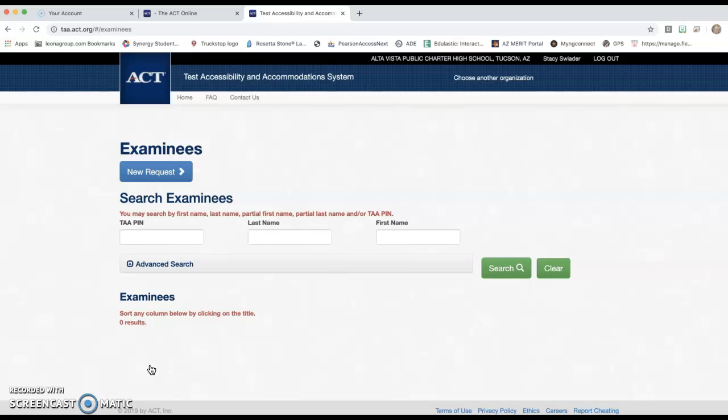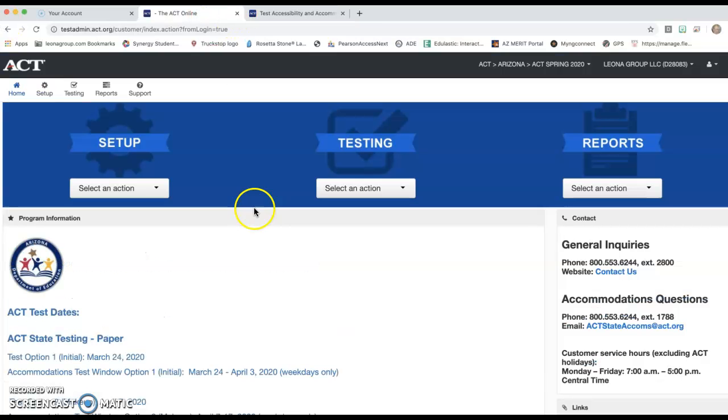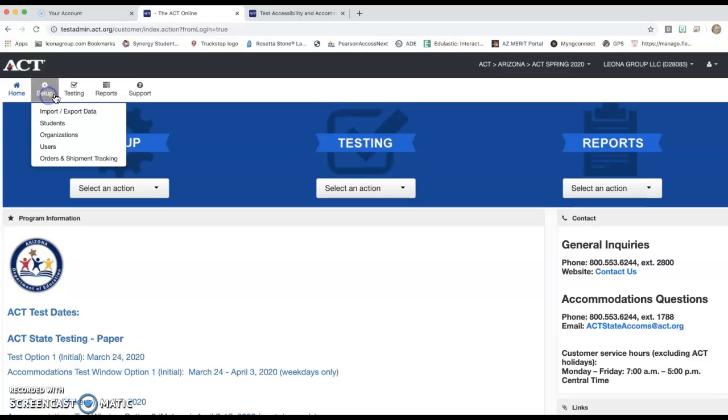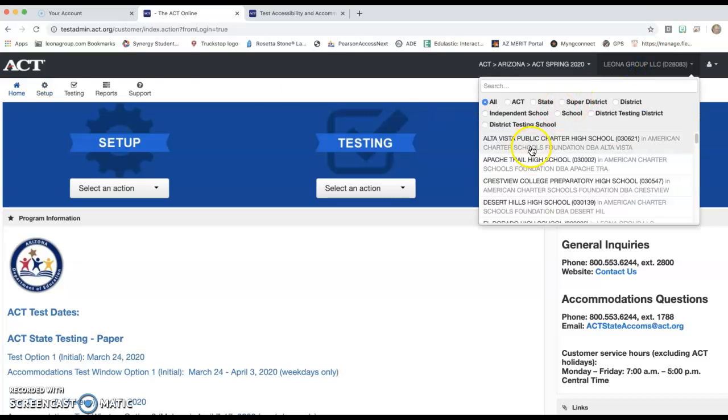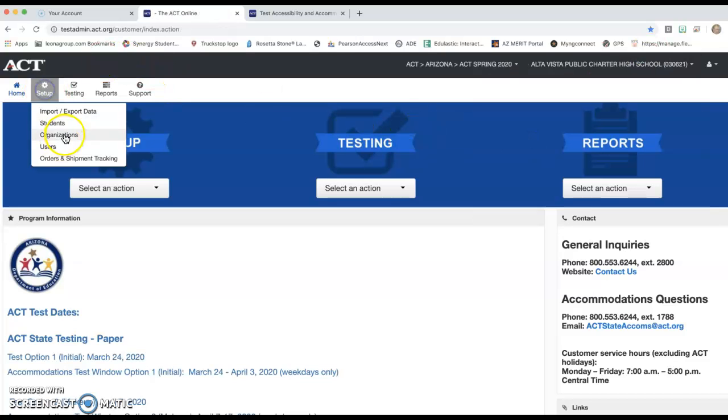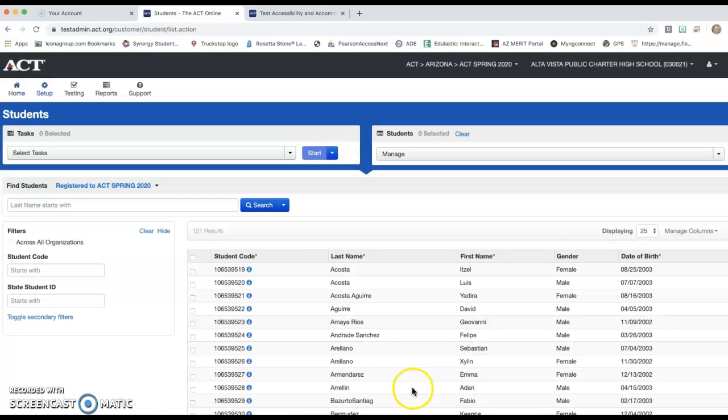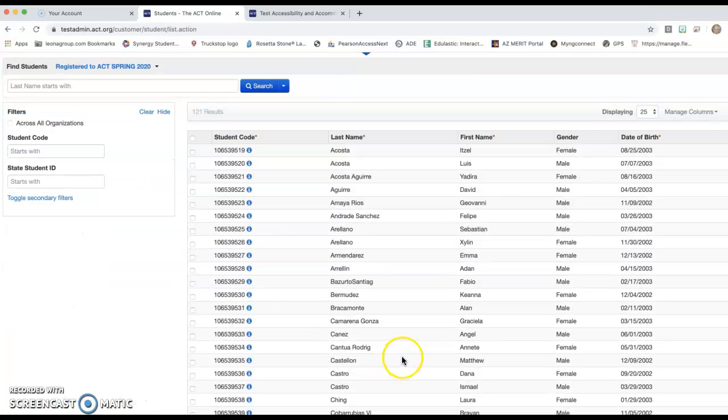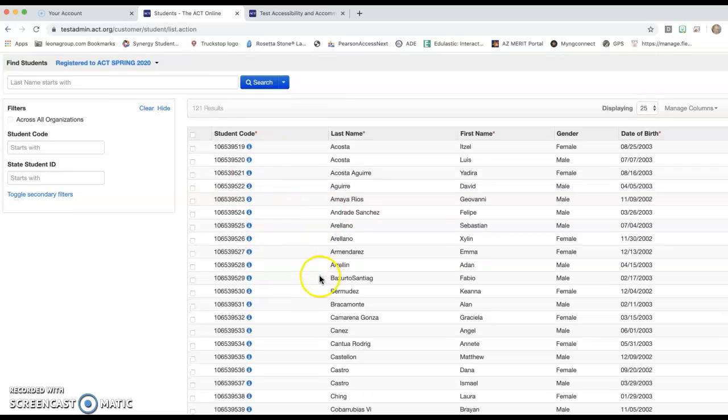The TAA pen, the last name and the first name is all located in Pearson Access, that first website that I had you log into, this one here. So when you go to your students, you'll see their student codes there.